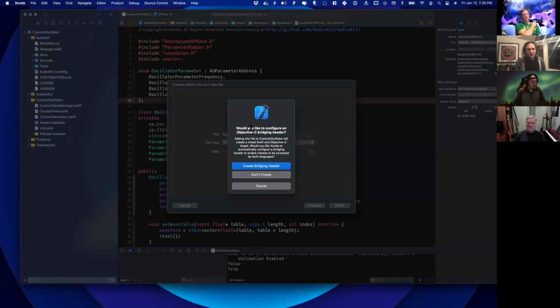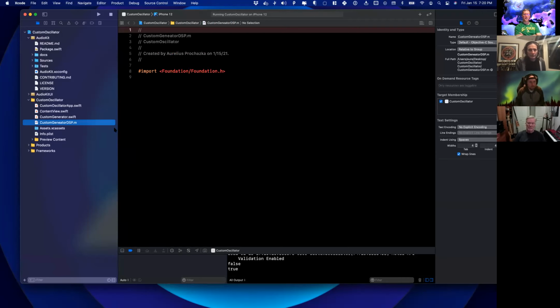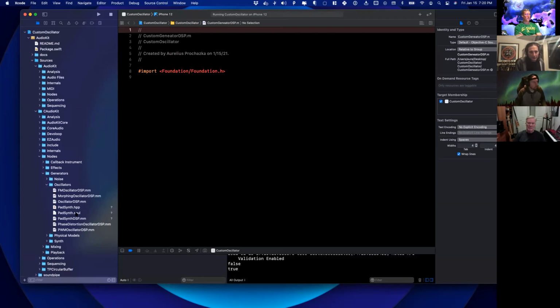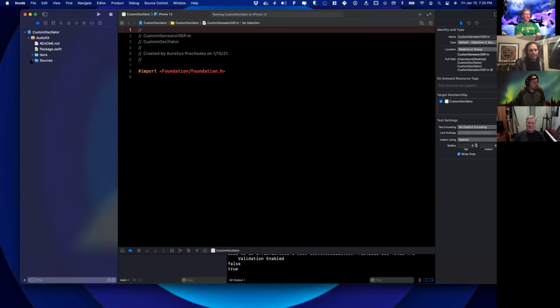Okay, at this point, because we're adding our very first C file, we are given the opportunity to create a bridging header. Now, we could create it, but we don't have to for what we're doing. You'll want a bridging header if you're going to actually call C code from Swift or from Objective-C. So we're going to just skip it for now because it's not necessary for what we're going to be doing. So let me just check to make sure I got that right. Oscillator DSP. Okay, yeah.